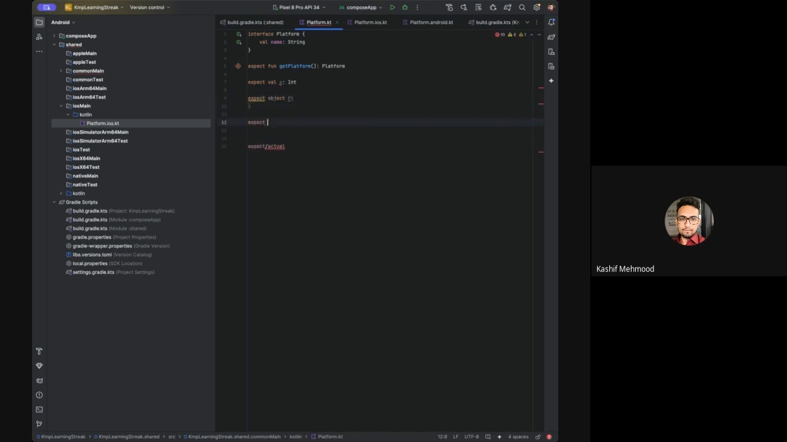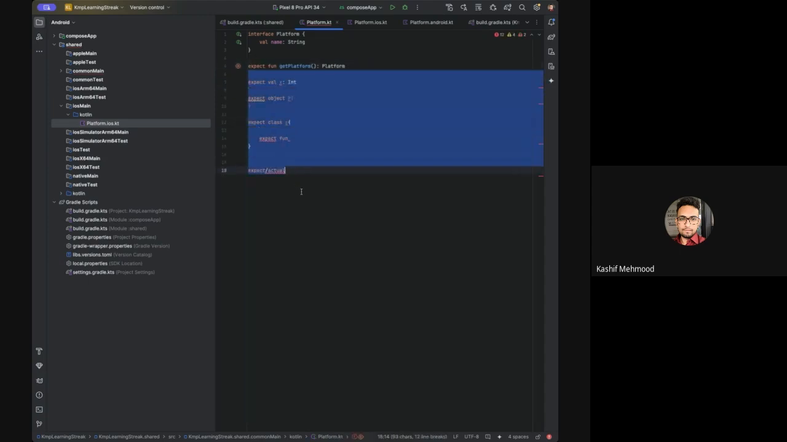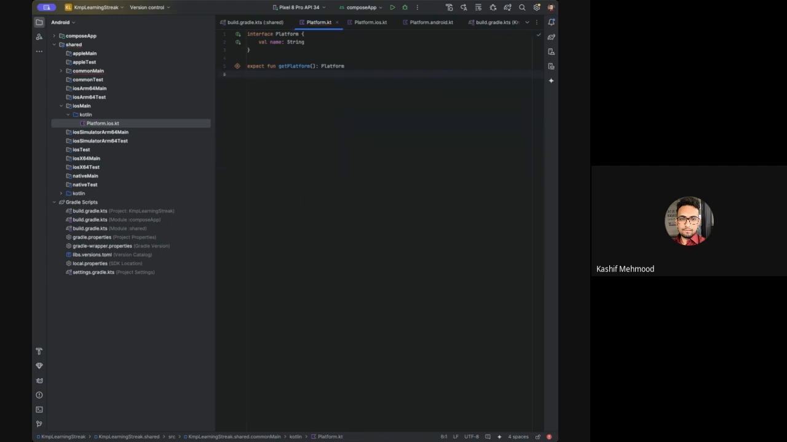This can be an expect class, or this can be an expect function. So what does expect mean? The expect keyword means that for this particular value, this particular function, or this particular property, I want an answer from every targeted platform.